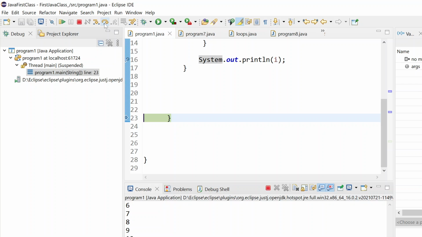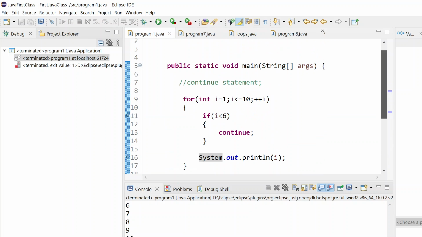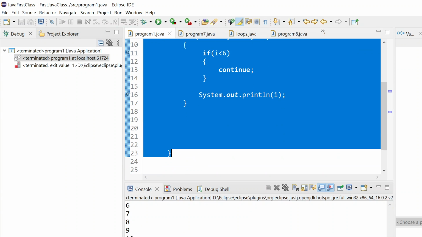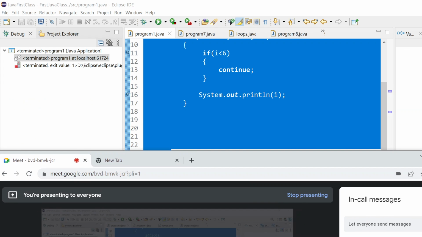So is this part clear to everyone? Yes, sir. Yes. So let me also paste this code so you can copy if you want. So this is how we can use it. If you have any questions in between, please let me know. We can discuss.